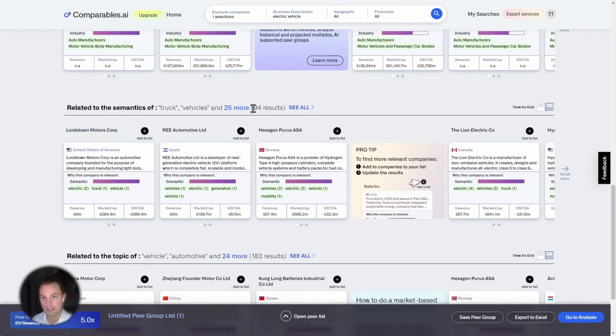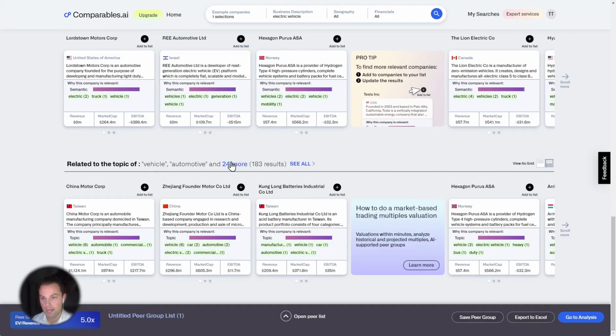Then we have the semantic category, which shows you companies that match semantically to our search. And then lastly, we have the related topics, so companies that match on related topics that we haven't searched for, but the AI thinks are closely related to our search.